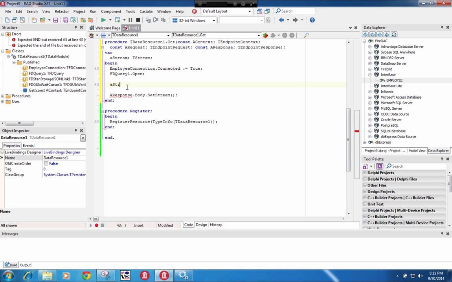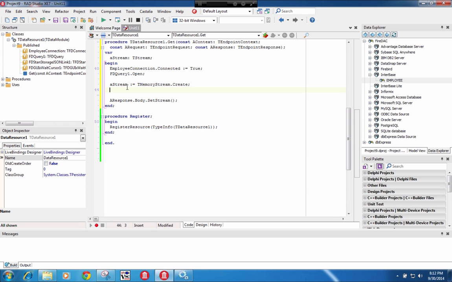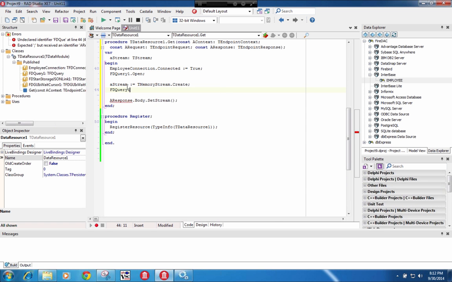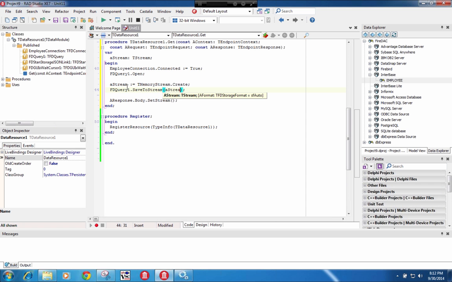So let's just do stream equals TMemoryStream.Create. So now we have the memory stream, and then the next step is saving to the stream. So what we can do is take our FireDAC query and call SaveToStream and pass in our stream.